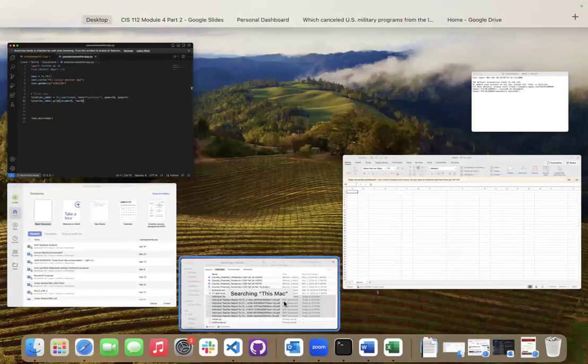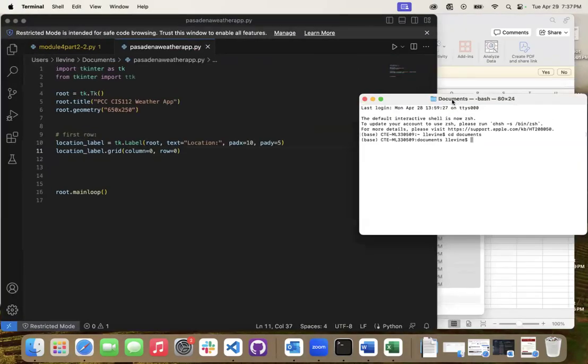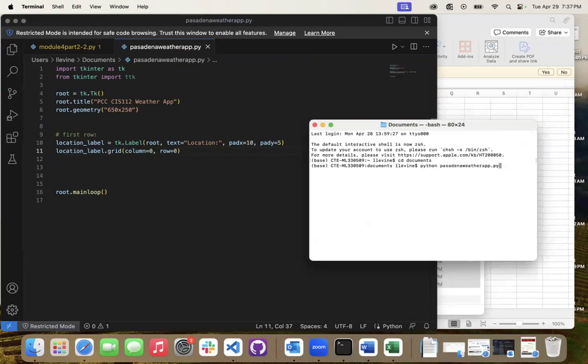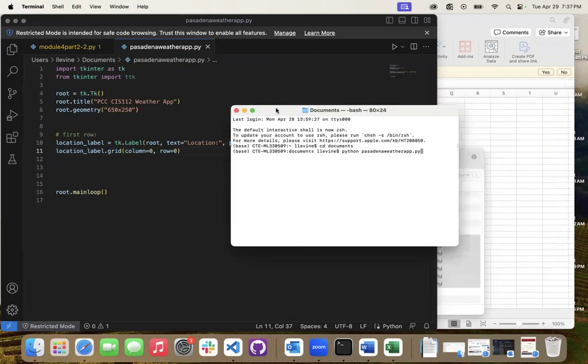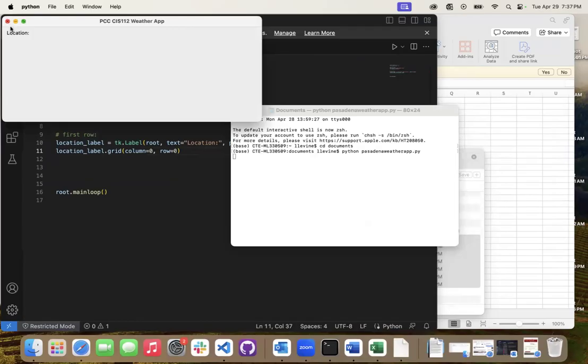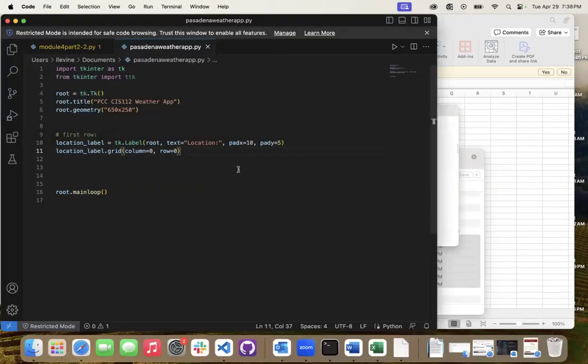Brilliant. Okay, thank you. All right, so CD documents, and I'm going to do Python. All right, location, cool. Top left corner, awesome. Got my first little thing there. Nothing too fancy, but we're cooking now.